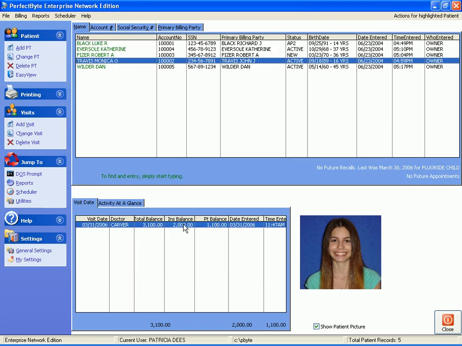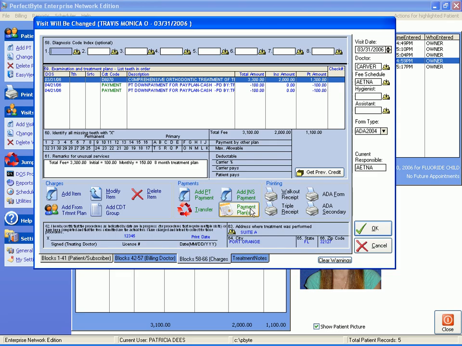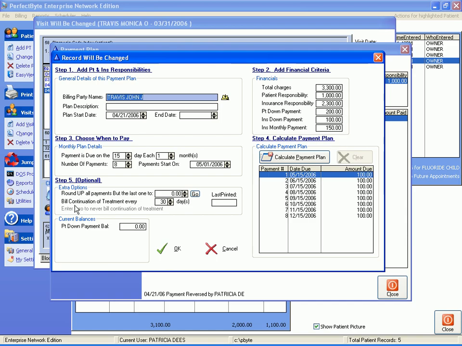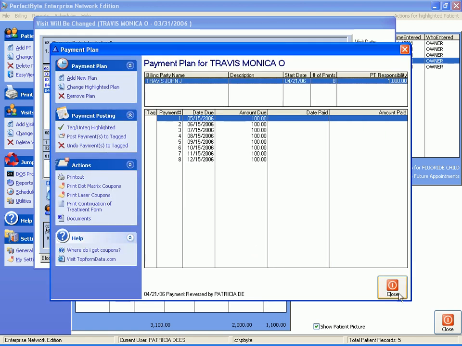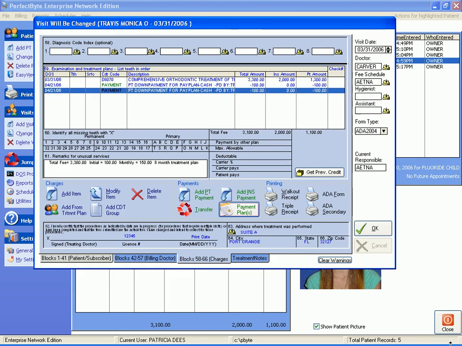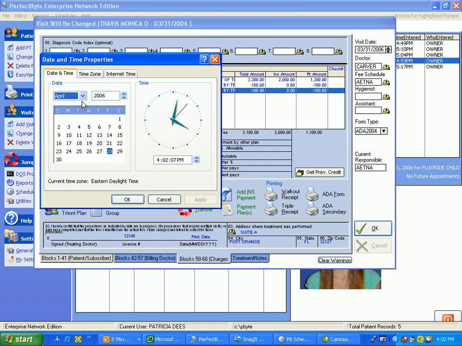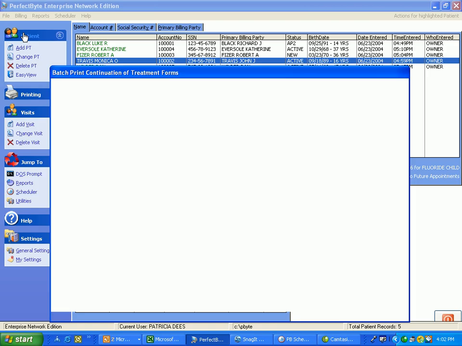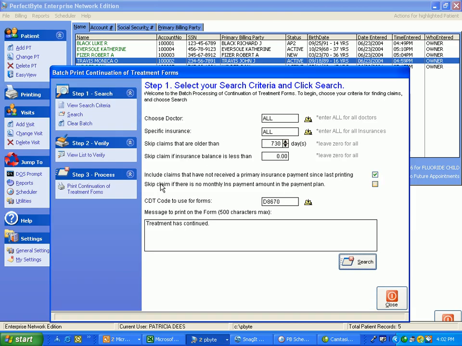I'm going to go into a patient that has a payment plan, enter into the payment plan, and I have my continuation of treatment set to 30 days, and I have an insurance monthly payment amount of $150. So I'll cancel out of here, and now let's go back. I'm going to set my computer date ahead so that we can make it 30 days in advance. Now back to the continuation of treatment forms. So I'm not going to skip them if there's no monthly payment, but you can do that.